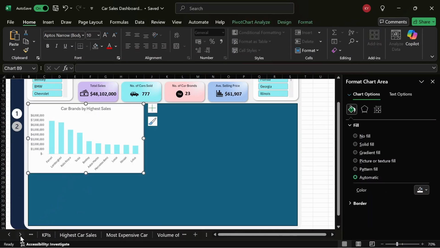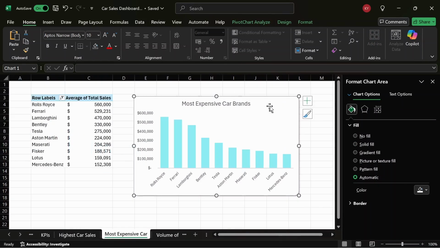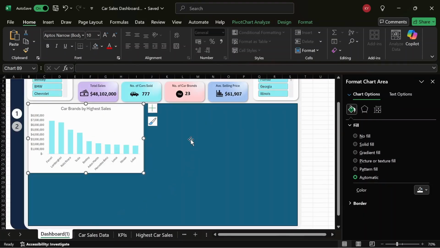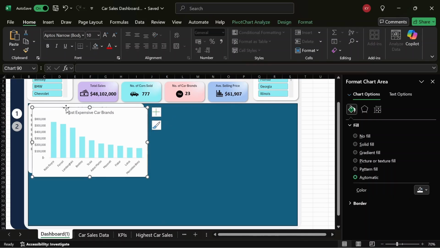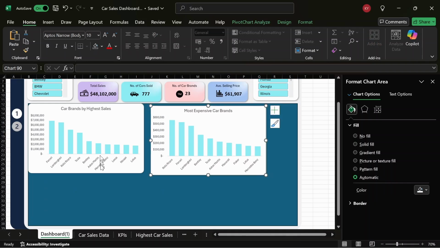Next, I'm going to go to most expensive car brands and of course I'm going to Control C to copy, come back to our dashboard and select out of the chart. If you're wondering what happens while this chart is selected and I Control V, what has happened is that chart was pasted into this chart. So select out of the chart. Let's select this rectangle and I'm going to Control V. And I'm going to drag this here.